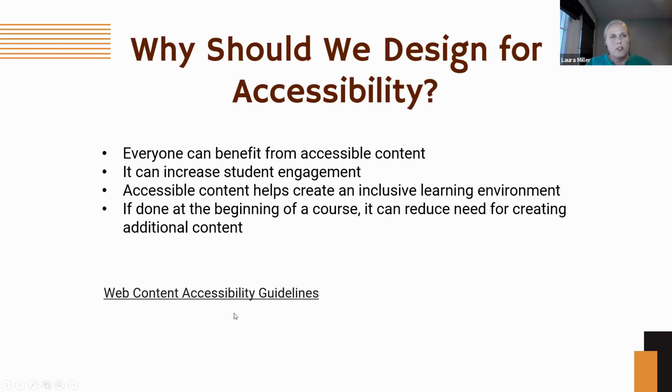I'll recommend also, if you're interested in looking at the nuts and bolts of accessibility, the guidelines, you can take a look at the Web Content Accessibility Guidelines. And there it breaks down everything in terms of how to design a course for accessibility.